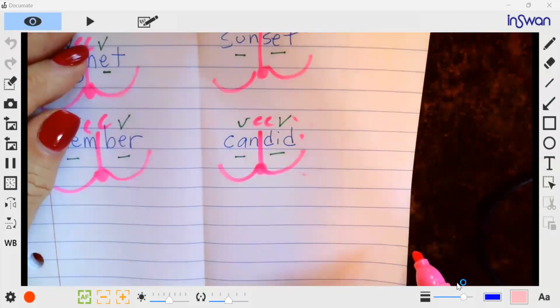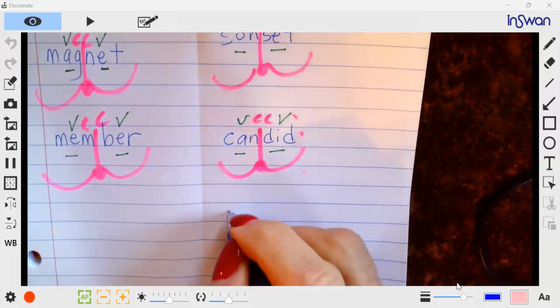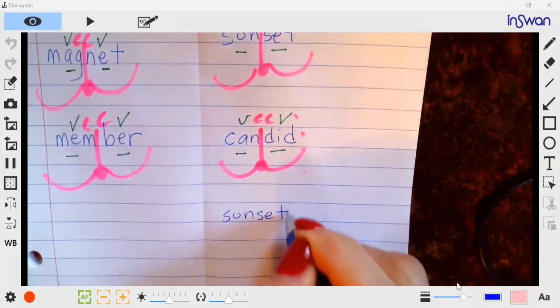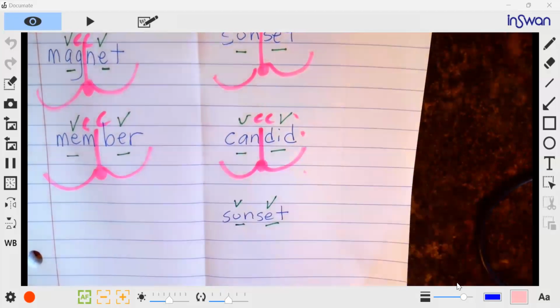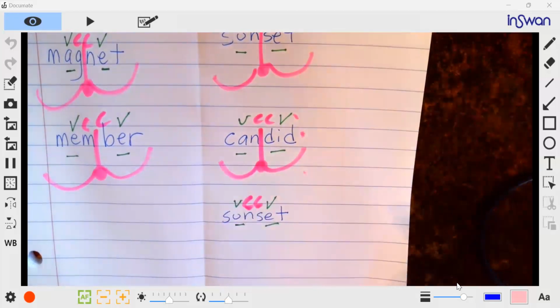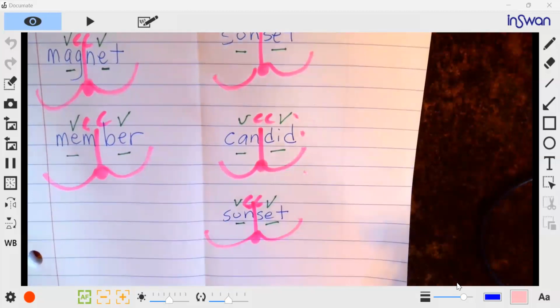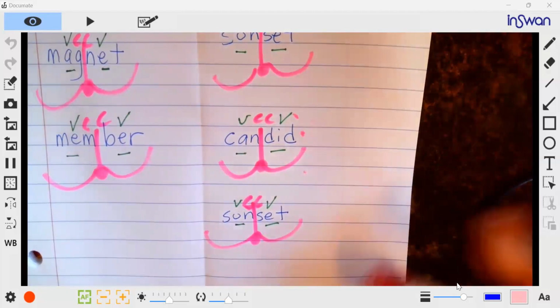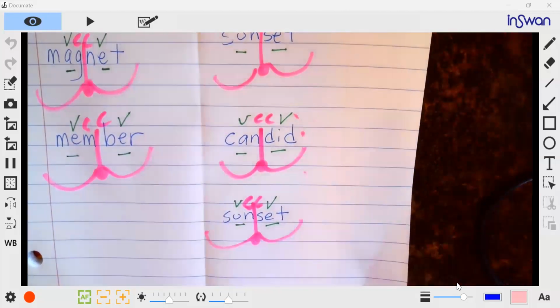We have the word, what about sunset? Okay, we're going to code. Vowel, vowel. This is a compound word, but we're not really going to talk about that right now. Code, we have the sunset. I'm just using this word because it's actually in the spelling test. It'll be helpful to teach the child. It's a compound word, but it's also a rabbit word. We have a lot of words that overlap concepts.